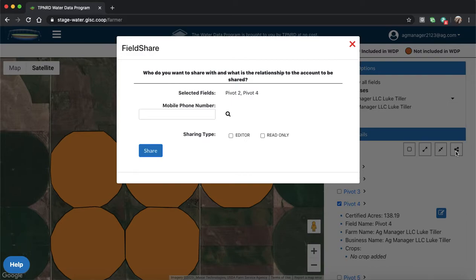This brings up a box that shows me what fields I'm sharing and asks who I want to share with and what type of sharing I want. I'll search for the user by their mobile phone number and click the search button. I see Joe Farmer's name pop up and I'll select him by clicking the box next to the name. Then I'll select the sharing type.